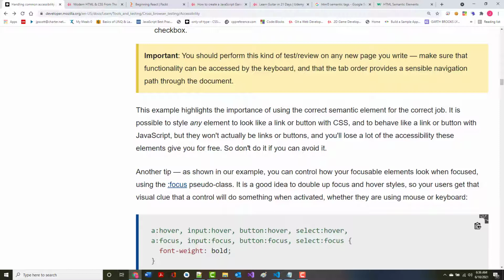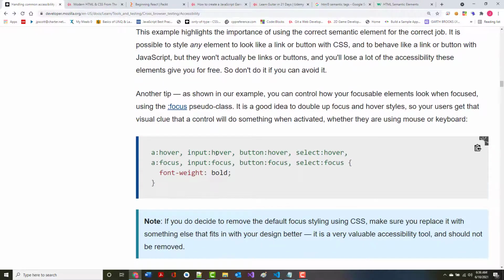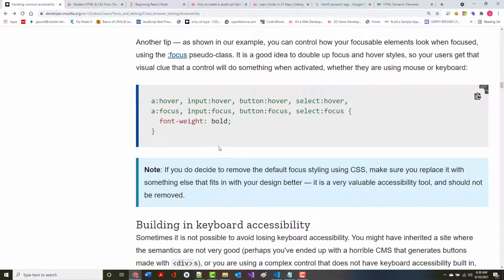If at all possible, if you decide you're going to get a user group, which I believe we talk about shortly, you might want to see if you can get people who use assistive technologies in there to test out your site. It says the example highlights the importance of using the correct semantic element for the correct job. It is possible to style any element to look like a link or button using CSS, but that doesn't mean that it's going to work the way that you think it would for people with assistive technologies.